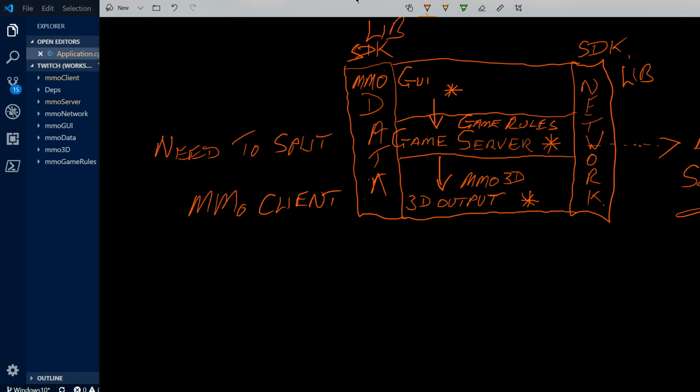So what do we got? MMO client splits into GUI and 3D. Okay, we've got that done. That actually becomes a client there. So this is the actual client here. MMO server is there. Okay. No, sorry, MMO network is there. MMO server is here.